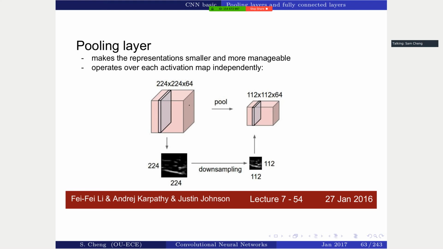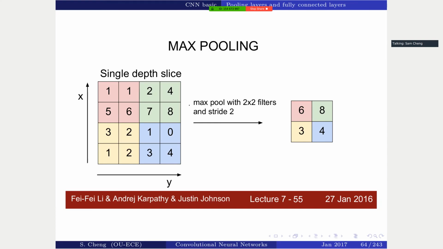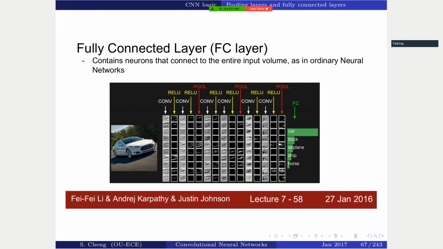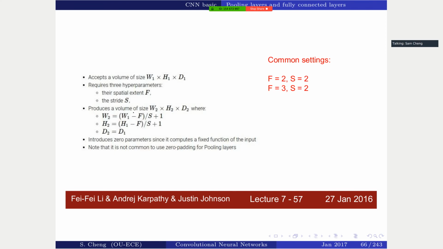Probably the most common type is max pooling. For example, a 2x2 max pooling will be just like this, right? You just take each 2x2 box and take the maximum as the output. What's F here? I forgot.